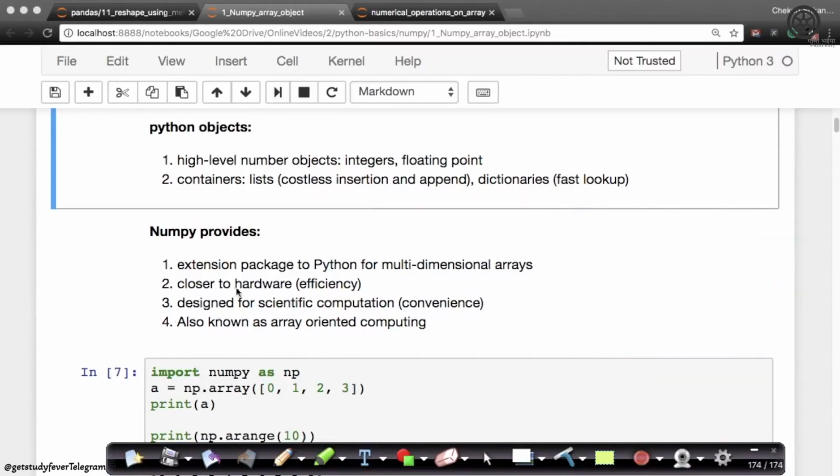Now, NumPy's implementations of all of these multidimensional arrays are very close to hardware, and hence super efficient. It's designed for scientific computations, making it extremely convenient for us. Wherever we need a multidimensional array, it's much more efficient and convenient to use NumPy arrays. This is often referred to as array-oriented computing, because the array is the central data structure in the whole of NumPy.